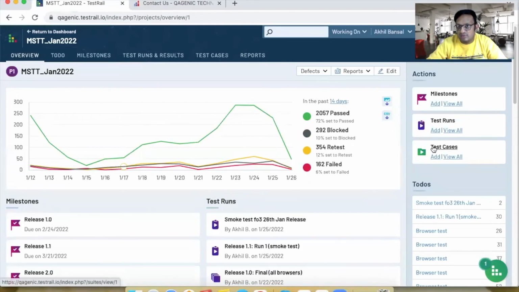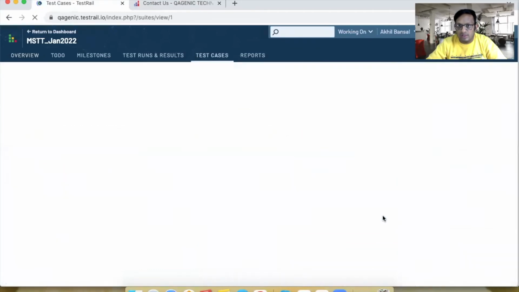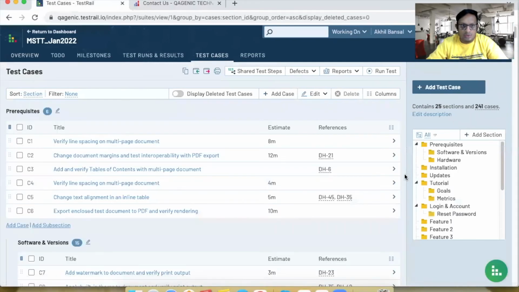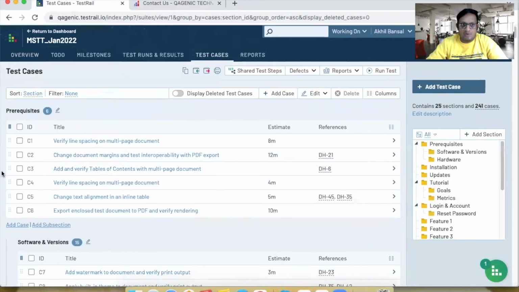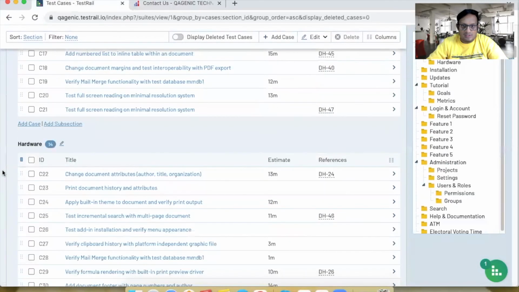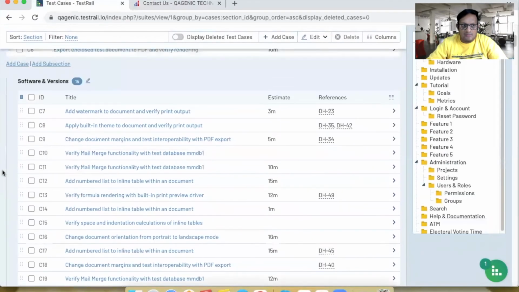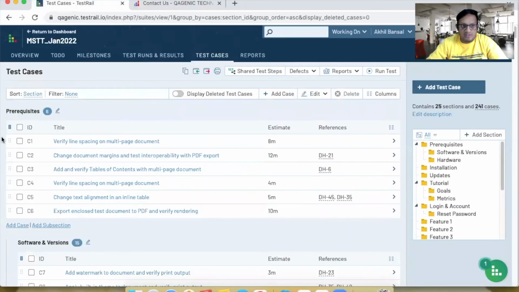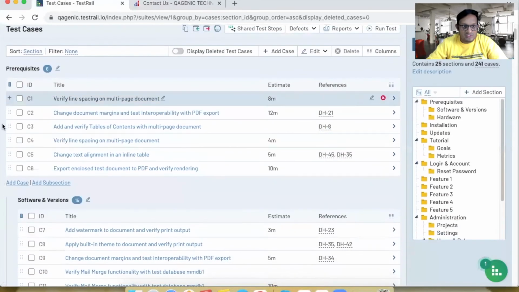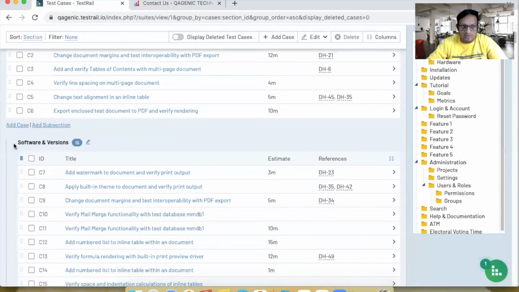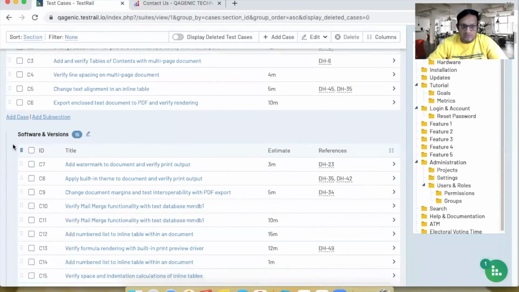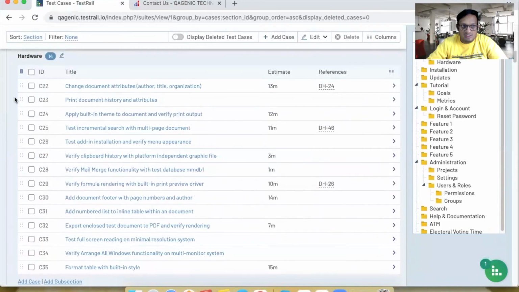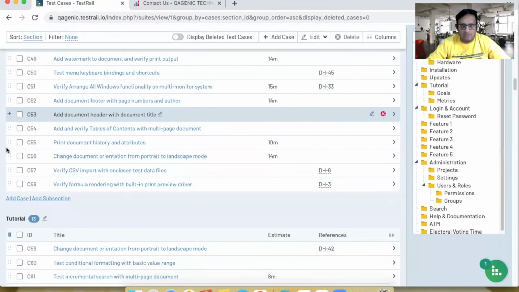Here we have a section called test cases. So I'll click on this link, which is going to take me to all of the test cases that we already have in TestRail. If you see these, there are different sections into which these test cases have been segregated. These are the prerequisites. And if you scroll down, there are different software and versions on which we have created the test cases. Then there is another section for the hardware and so on.